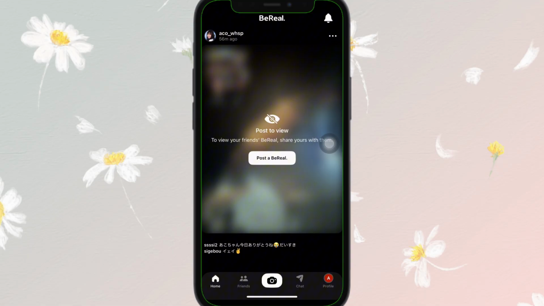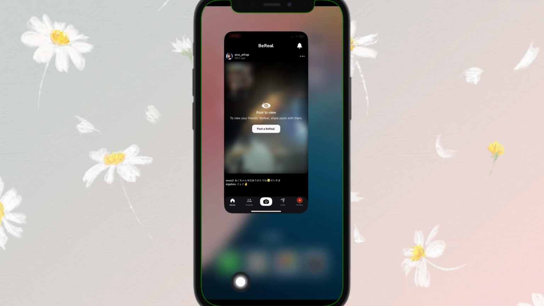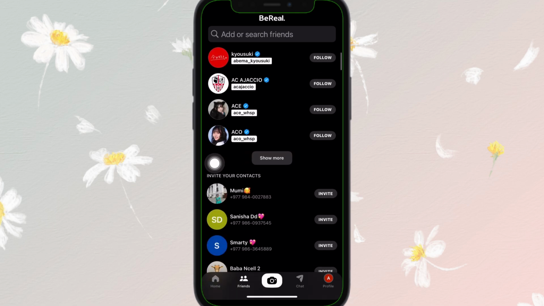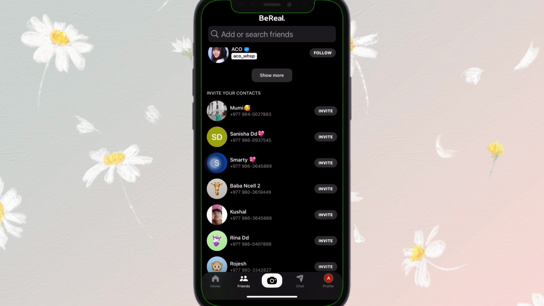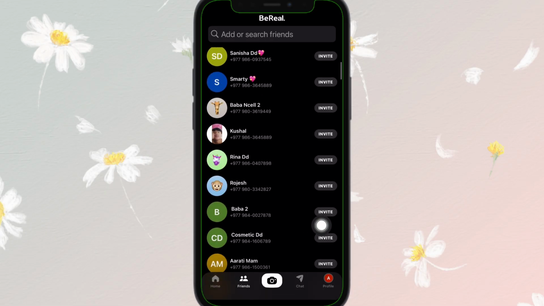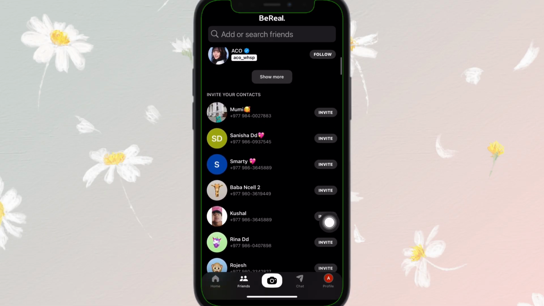Just like this. After opening it, you will find something like this on your home page. Now to add contacts, here you can find the friends option at the bottom. Now select it. Then scroll down and here you can find your contacts right here. Now you can simply invite them by tapping onto this invite button.